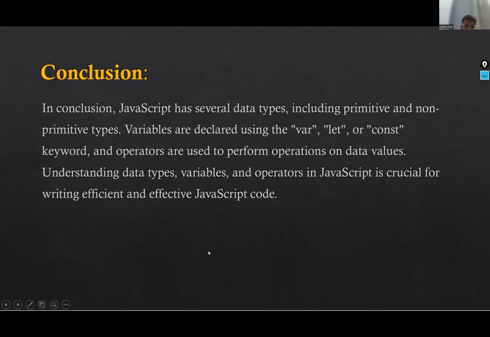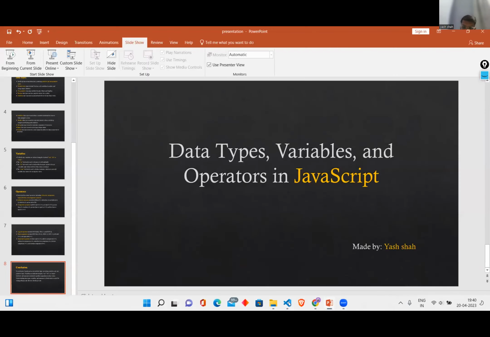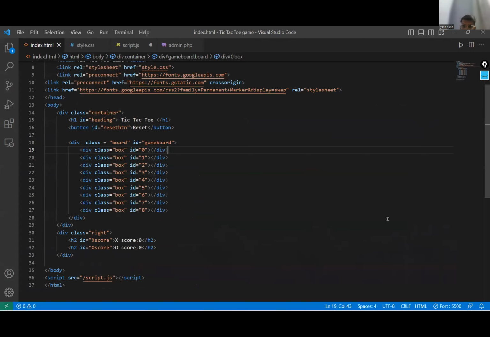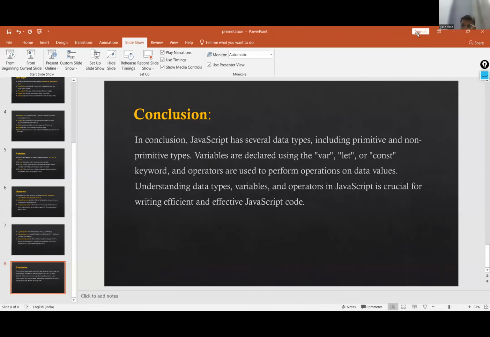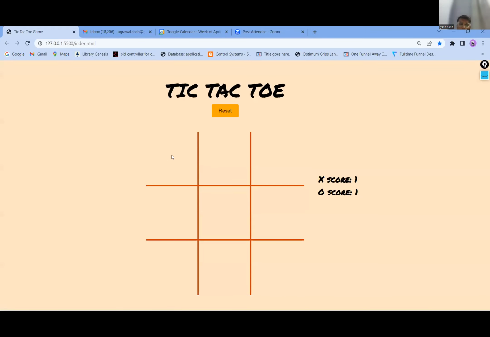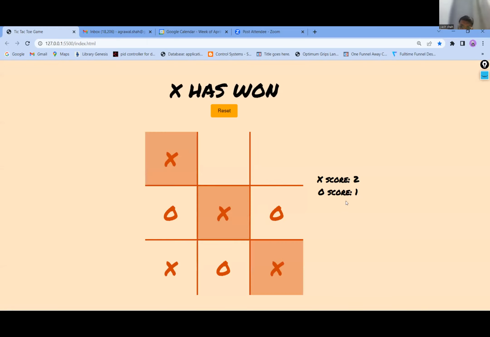So thank you. And I have a project on this. This is my tic-tac-toe game. Just a second. This is the project I have created. This is the tic-tac-toe game as we play. So here the X has won and the score is updated here.